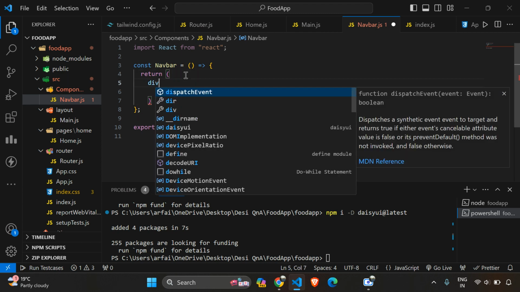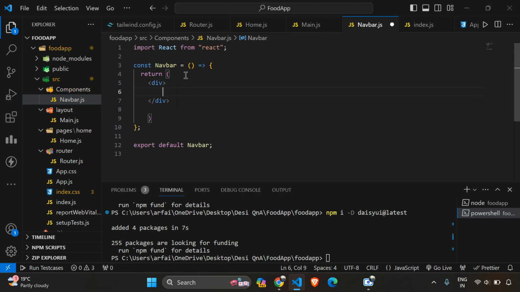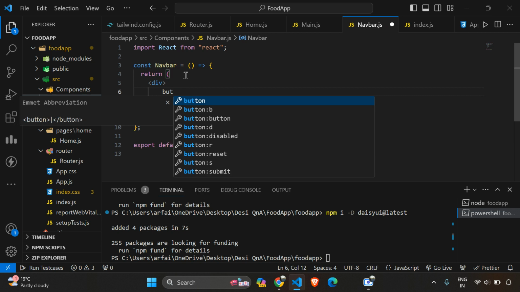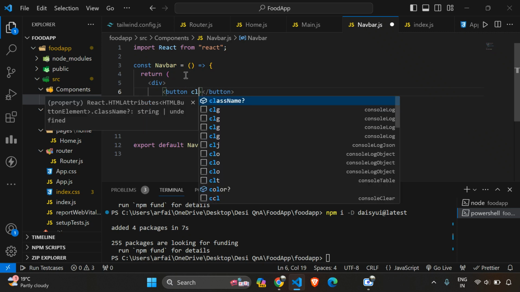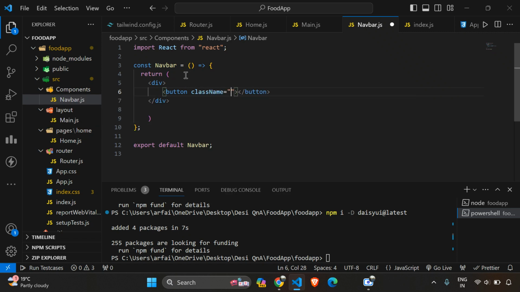And here let's add a div tag to wrap our entire content. I will be adding a button over here. For this button I will give the class name. Let's give the class name as btn btn-primary. We have seen these classes already in Bootstrap.